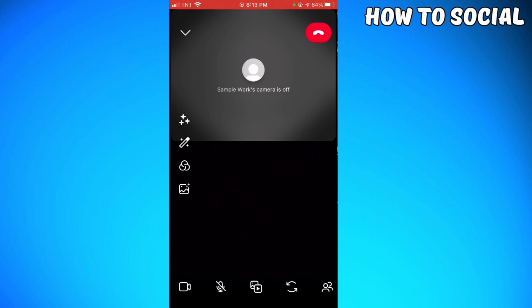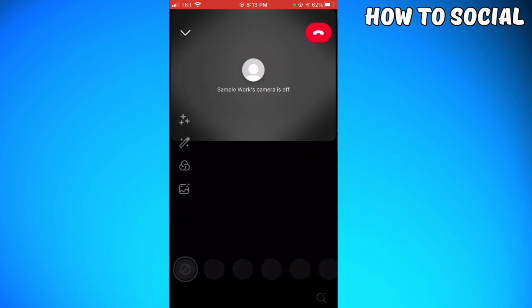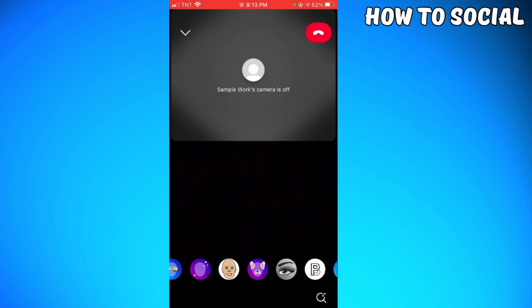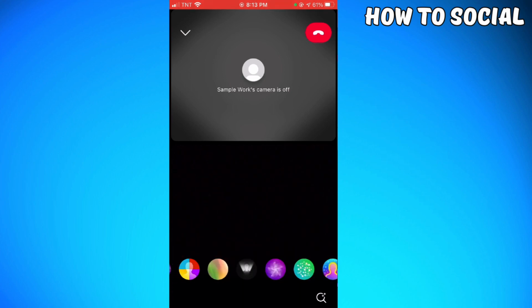So let's get started. As you can see here on my screen, you can see these three stars, right? That is the effects option or button. What I want you to do is click on that. There, you can see all of the effects. But if you want to explore more effects, you can click browse more effects at the lower right corner of your screen.